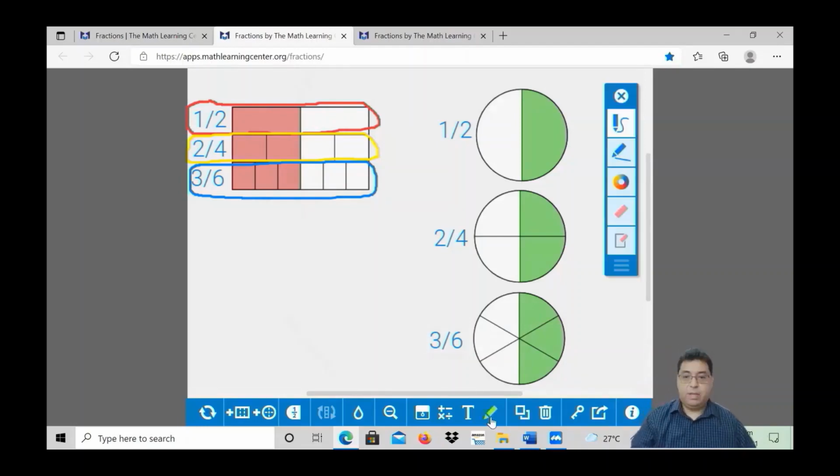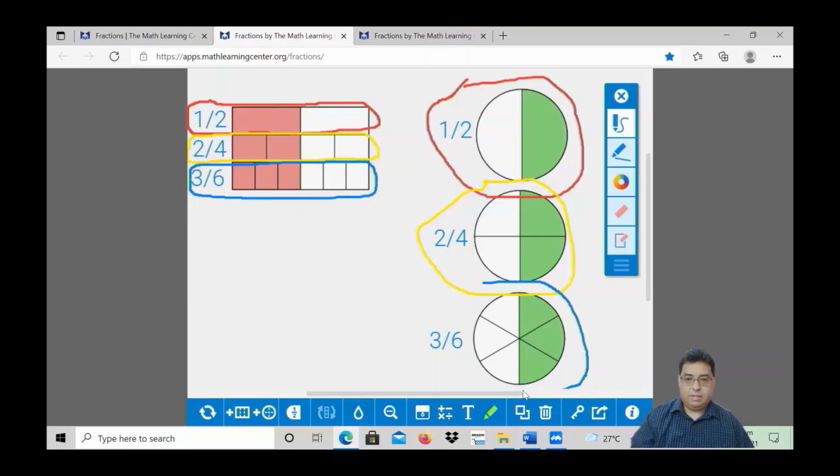With the pen, click on the pen, and you can just circle here the different colors. So I'll stick with the same colors. So this is 1/2 here in the circle form, 2/4, 3/6. You can see here, I didn't adjust the sizes or anything. I kept them all the same. I didn't move them around or anything other than just to get them more centered for you to see. And then I just showed you what equivalent fractions look like.